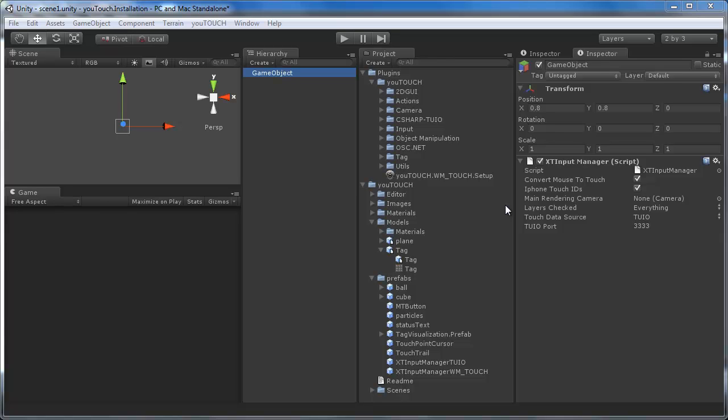For youTOUCH itself, this option has no real meaning, but for other packages like finger gestures, it is very important that you use the iPhone ID style. The main rendering camera is the camera that the input manager uses to map the normalized input coordinates from your input provider to screen coordinates. If you leave this option empty, the first active camera is used at runtime, so most of the time you could leave this option empty. In a later tutorial, I explain a multi-camera setup where this option becomes more important.